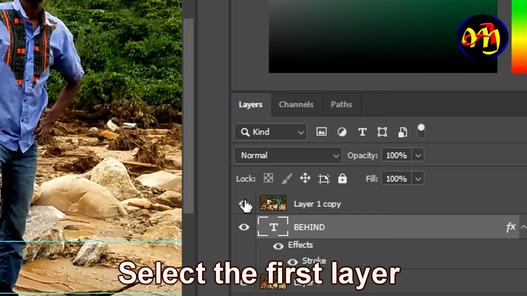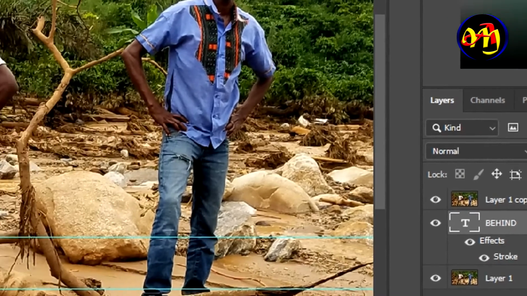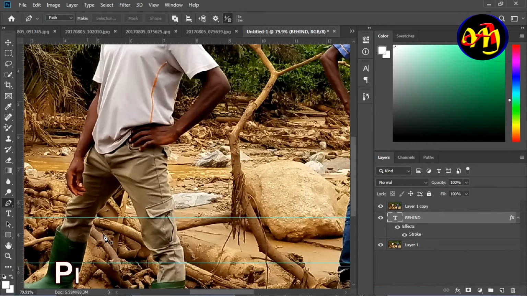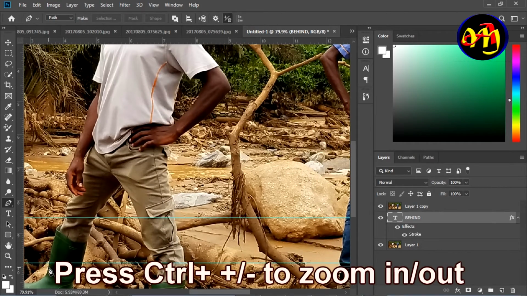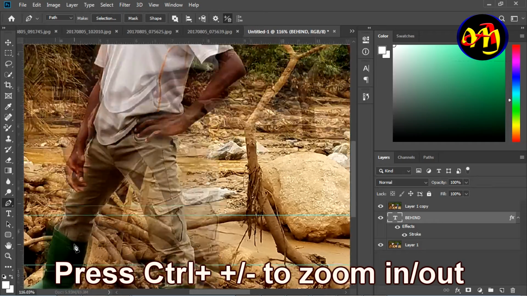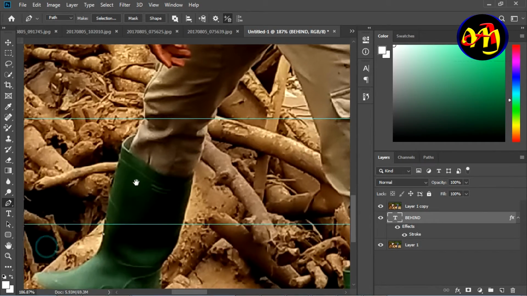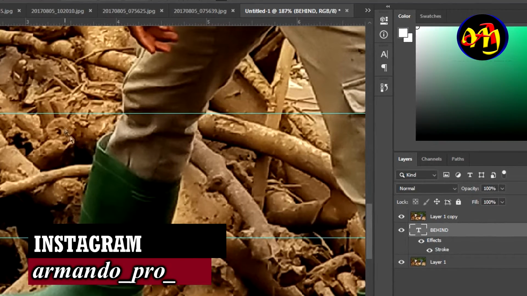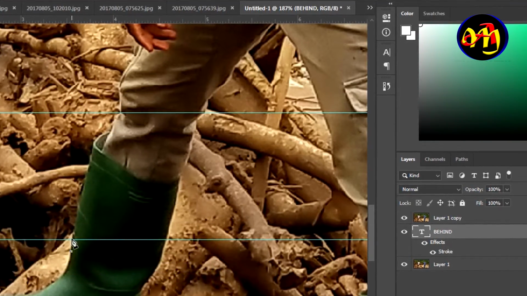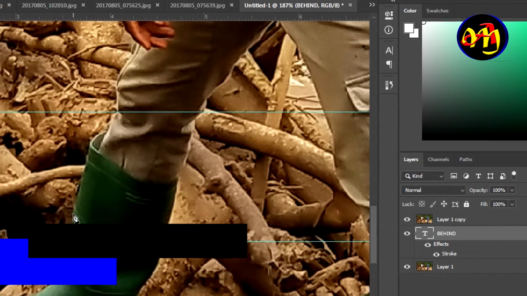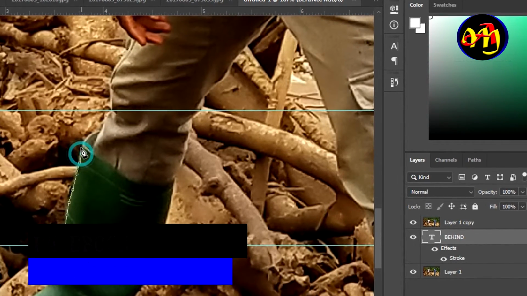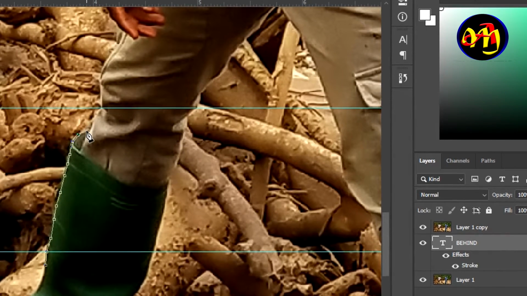Now I will check back this one. I will pick a pen tool. Now I will zoom it this way and mask out from this point. Make sure to mask it out well, like this, because if you don't do that, it won't be accurate.